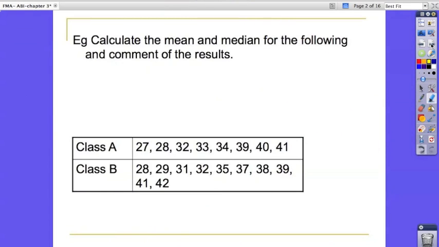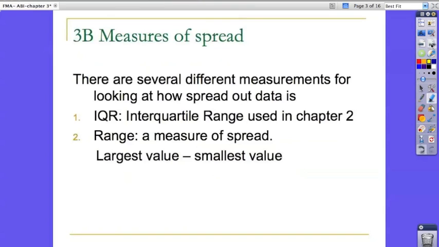The next thing that we have a look at is exercise 3B. So with 3A we've discussed the centre. In 3B we're looking at measures of spread. Okay, so this is recapping as well. So there are several different ways that we can talk about the spread of data. The first one is looking at the interquartile range, which we covered in chapter 2.